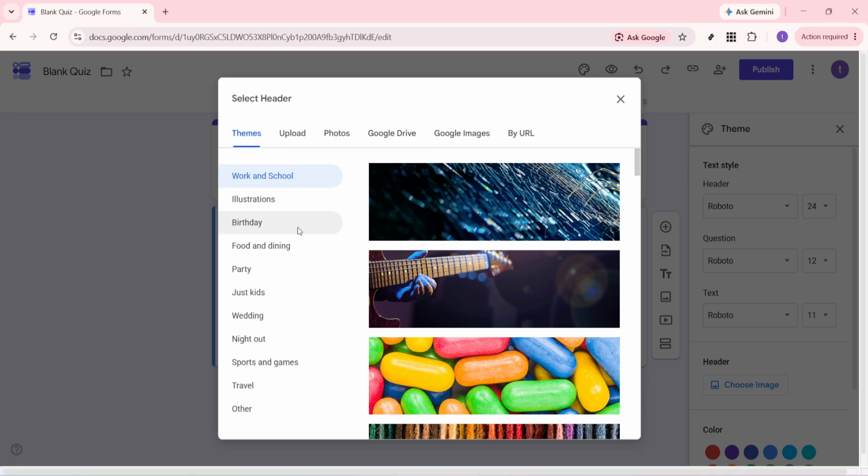If you're using a pre-made image from the Themes tab, it's already sized correctly. If you're uploading a custom image, Google Forms will show you a cropping tool. The cropping tool locks the image to a 4:1 aspect ratio. That's 1600 by 400 pixels.